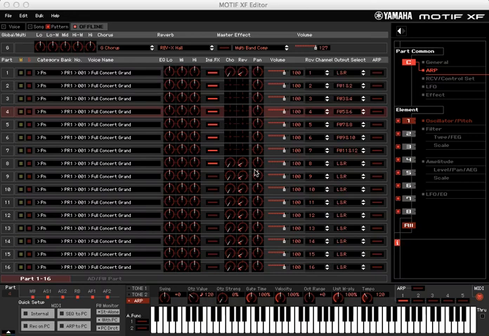Hello, YouTube. I'm Edward, and I am about to go through the basic operation of the Motif XF editor. If you happen to have the XS version, you should be able to follow through with this tutorial, and you should be okay, as there are no significant or noticeable differences between the two applications.